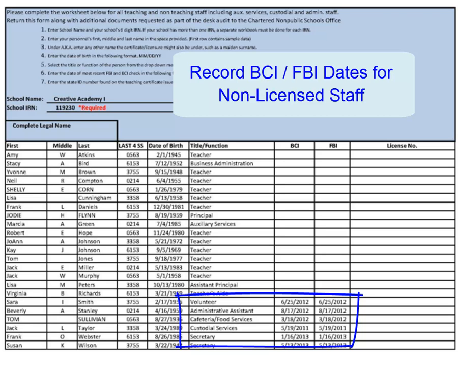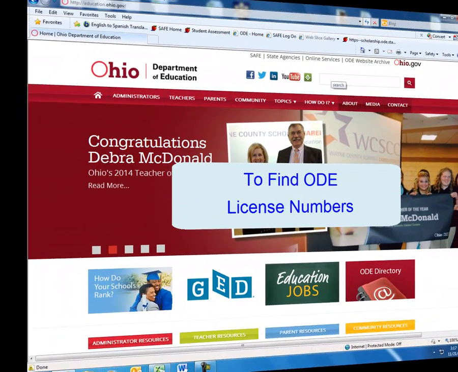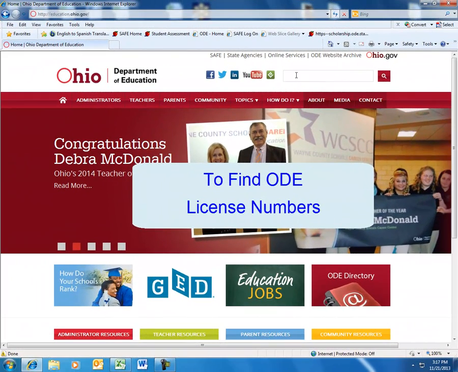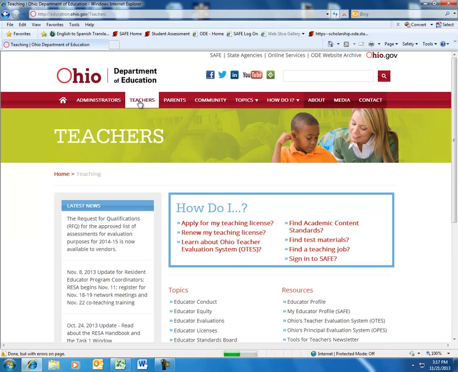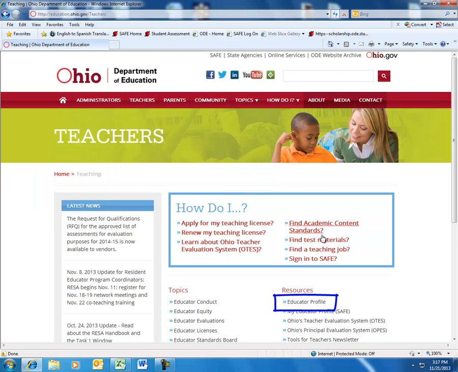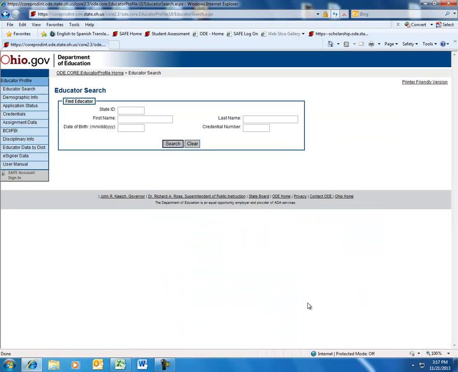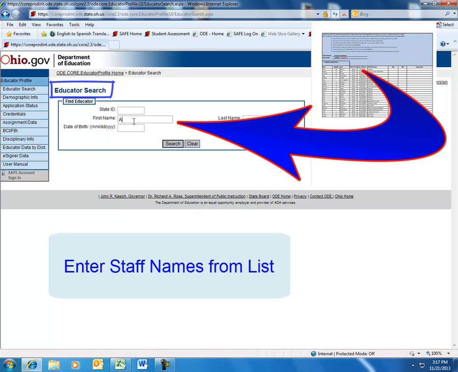Next, to retrieve ODE license information, go to the ODE website, select Teachers from the red bar. When the Teachers page uploads, select Educator Profile, which opens the Educator search page. Then enter each staff person's name to access their license number.